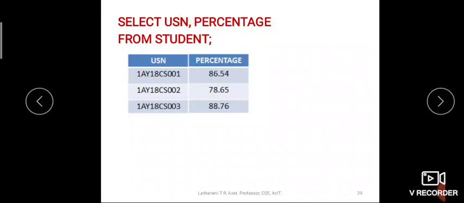Select USN comma percentage from student. Semicolon is a must to end the query. Okay, so this query will let you display the USN and percentage of all the students present in the student table. Is that clear? Please ask me if you have any doubts in between.